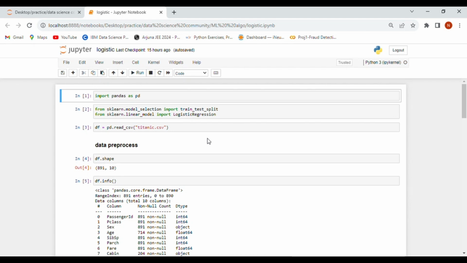In today's lecture, we are going to understand how to implement logistic regression for beginners. Okay, this was a beginner-friendly logistic regression project. In this we use our Titanic dataset. I will provide the link of this notebook and dataset in the description. You can go and download from there only.